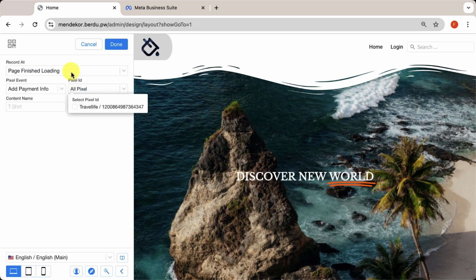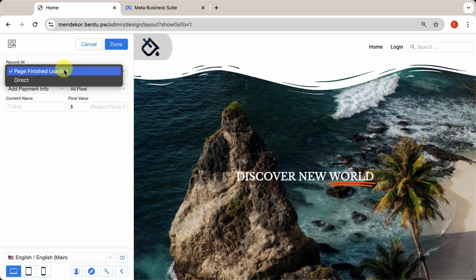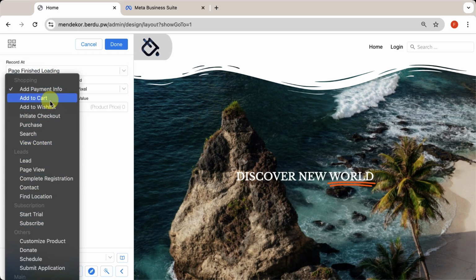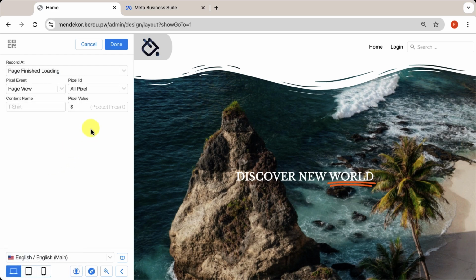Here, you can choose whether the Pixel should track events once the page finishes loading or immediately. For the Pixel event, there are several options available. For example, let's choose Page View, which tracks every time the web page is loaded or visited by users.